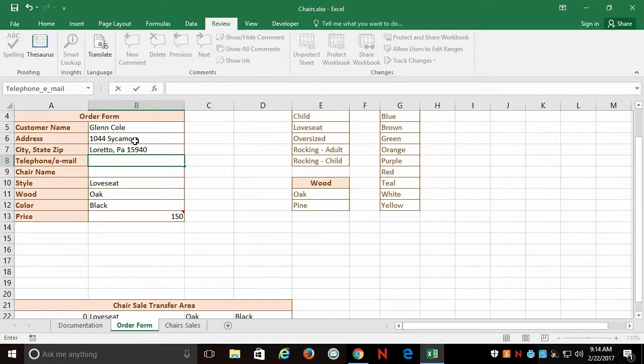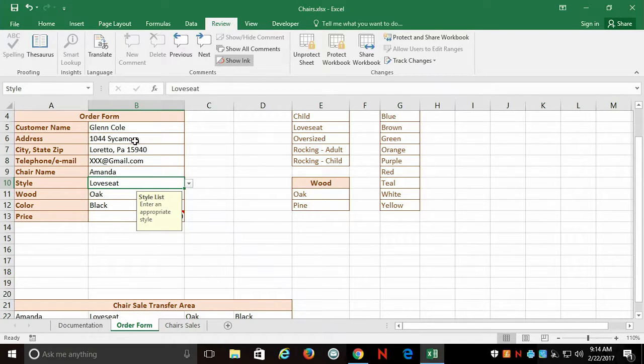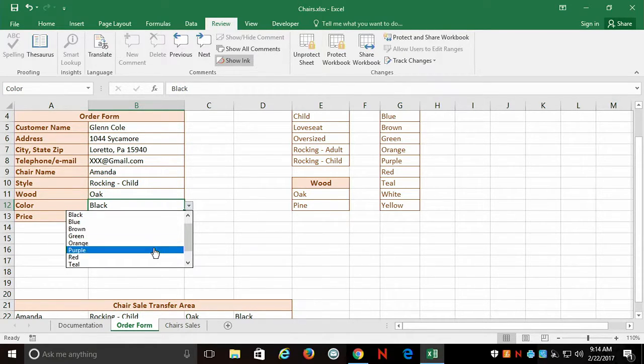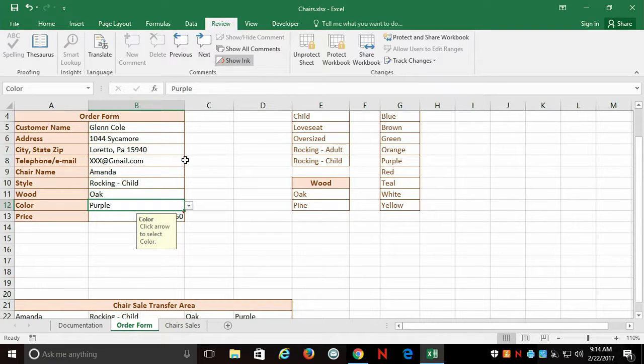That says telephone, email. Let's give it a G. Let's say xxx@gmail.com. The chair name is Amanda, apparently. And the style, let's do a rocking child. Let's say it's oak, and it wants a purple color. Okay, so I don't care, just get data in there. I don't care exactly what the data is.